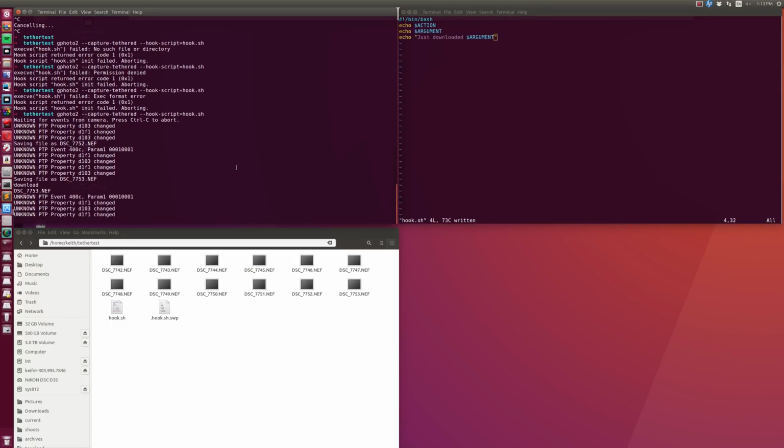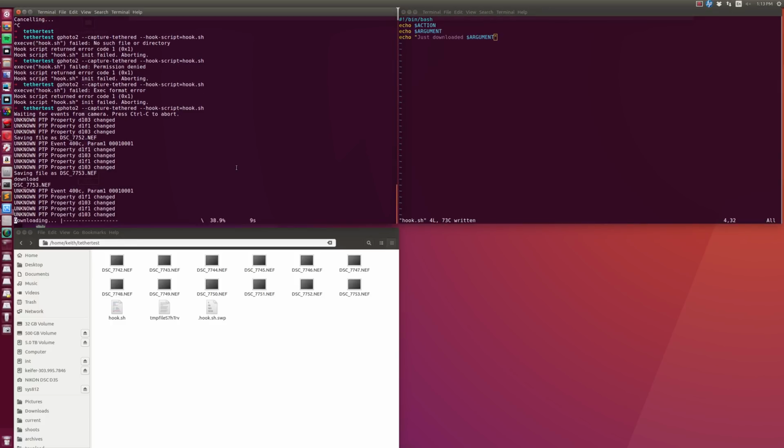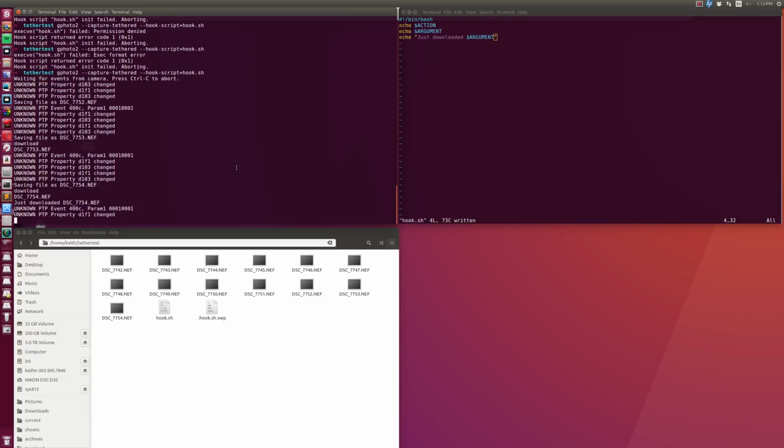I keep thinking I have to go to another window and run something to test this, but I don't. So see, just downloaded that. Flippin' awesome. But all of the things you can do in here are wicked awesome.